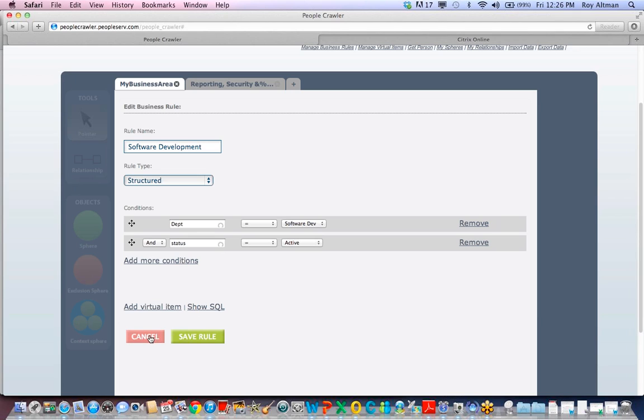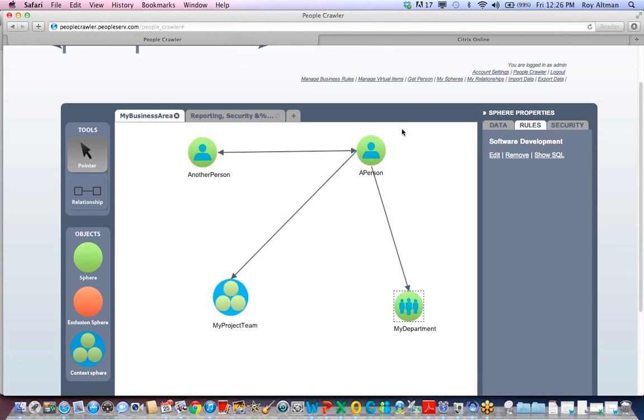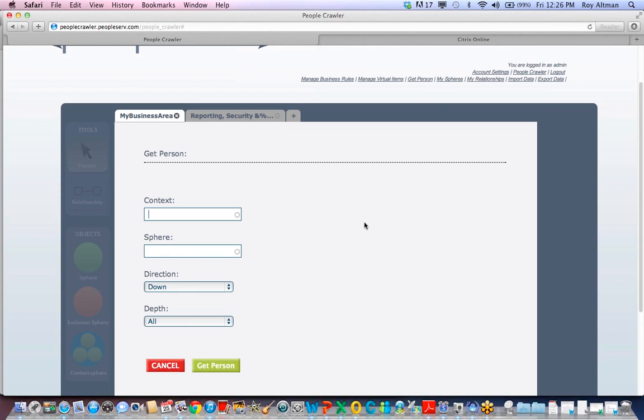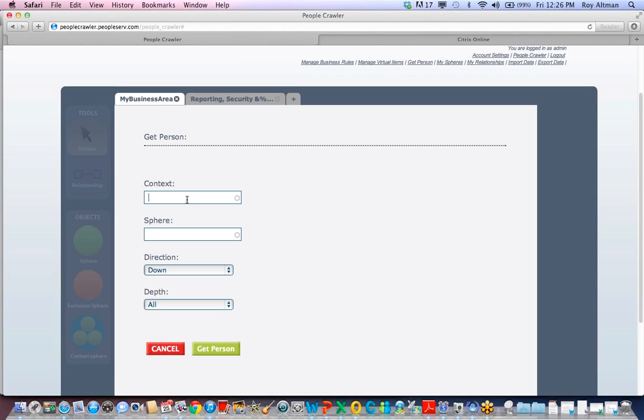Let's see how to make use of this information. Peopleserv uses a function called getPerson to navigate within structures. If you remember the arrows pointing to the applications in the architecture diagram, each arrow is essentially the result of a getPerson call. First, you must specify a starting point, a sphere within a context. So I'll choose My Business Area and a person.